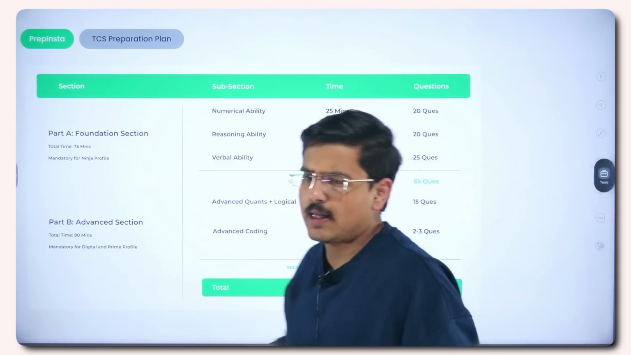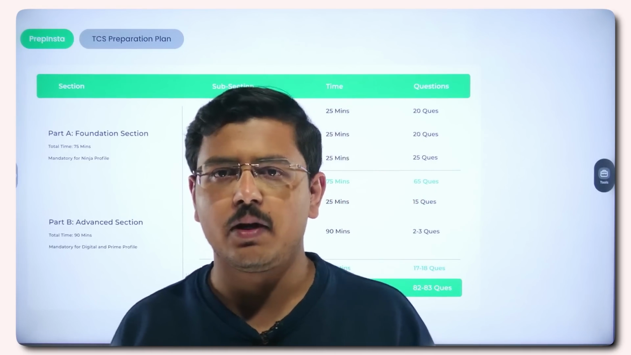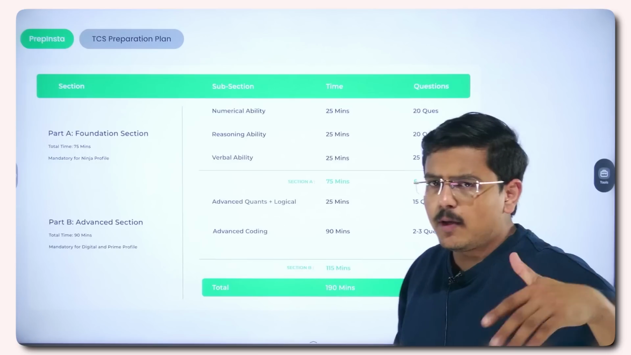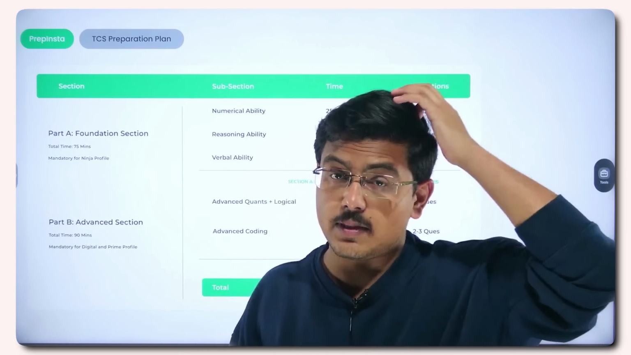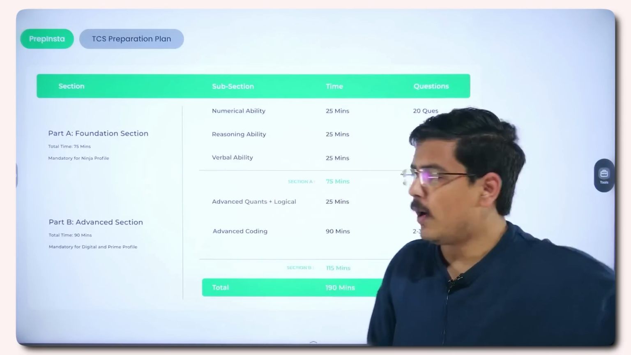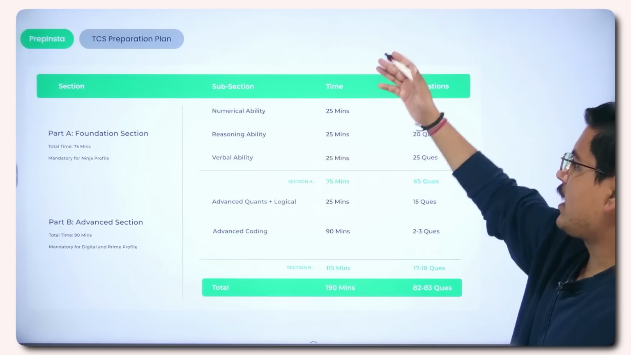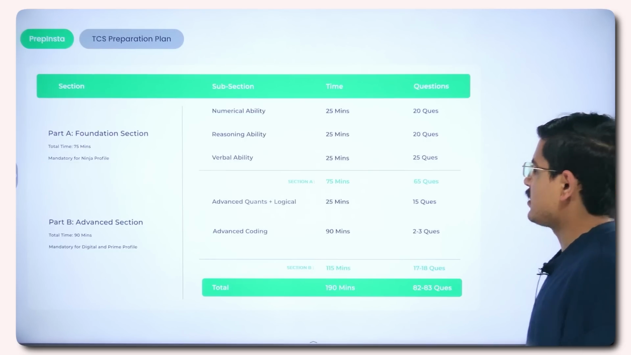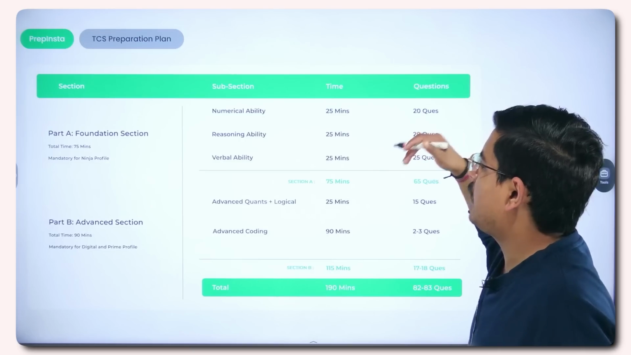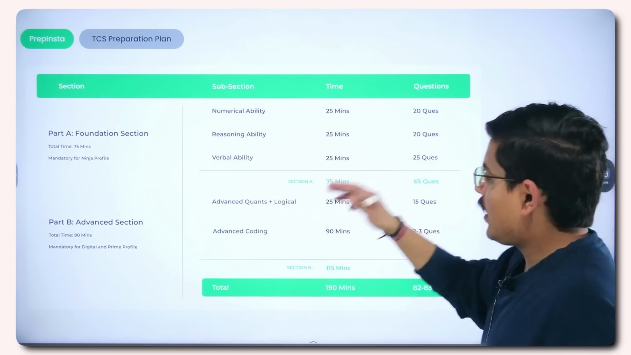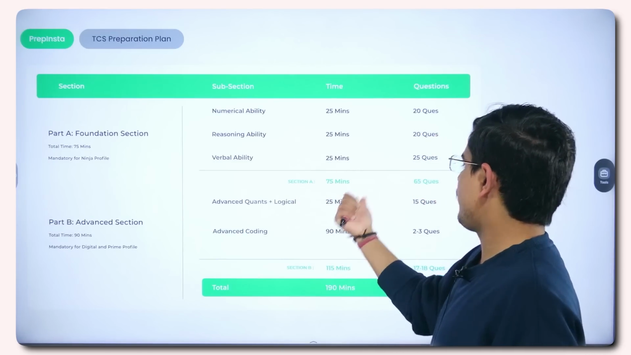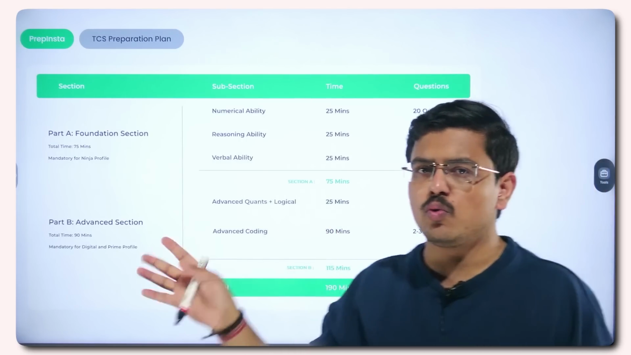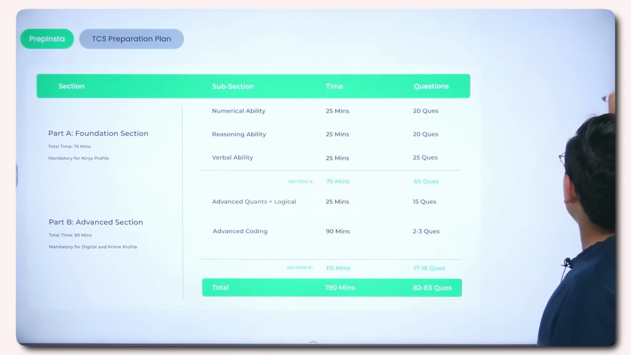First of all, as always, I explain the skeleton whenever I give you a preparation plan. The skeleton of the exam is divided in 2 parts, foundation section and advanced section. I'll go through it very fast because I have given this in the syllabus and test pattern video. So if you haven't watched it, go ahead and watch it. The foundation section has 3 subsections: numerical ability, reasoning ability, and verbal ability, 25 minutes each, with 20 questions in numerical and reasoning ability, and 25 questions in verbal ability. In the advanced section, you have advanced quants plus logical, where you get 25 minutes for 15 questions, and the advanced coding portion, 90 minutes for the 2 to 3 questions that generally come.